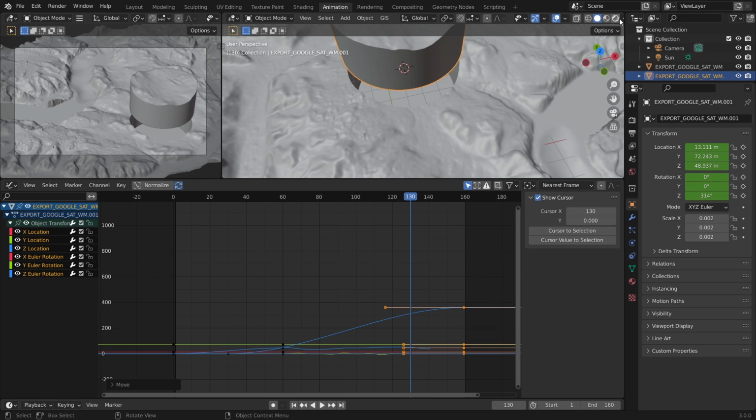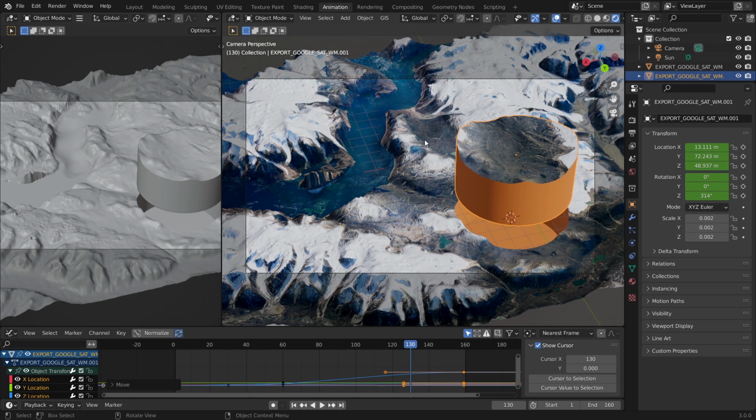Let's look in our rendered viewport shading. And here we can see our final result.